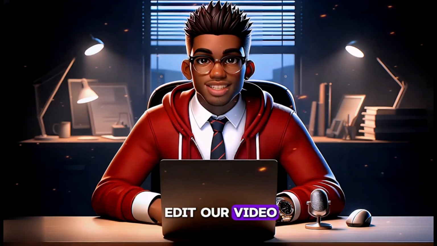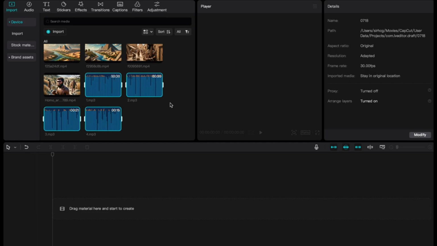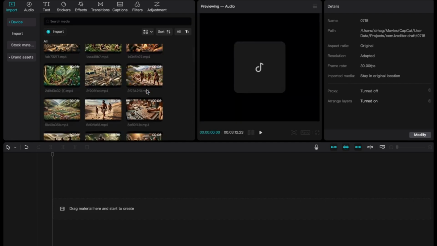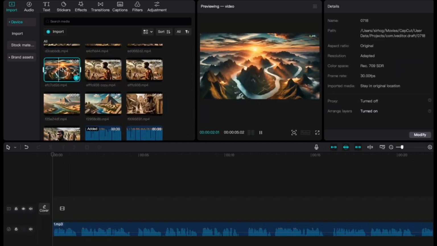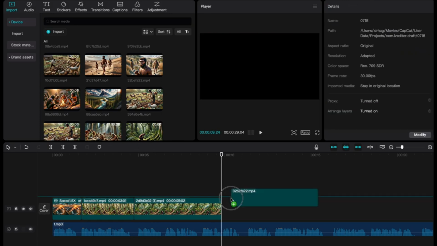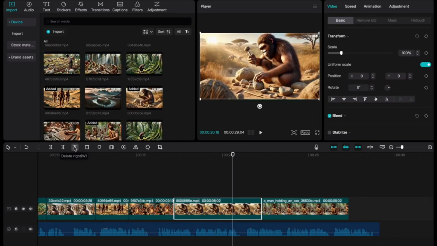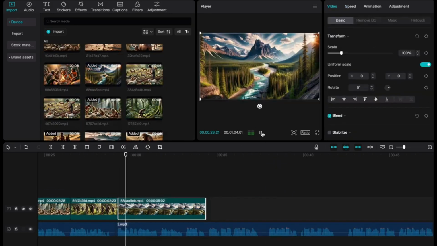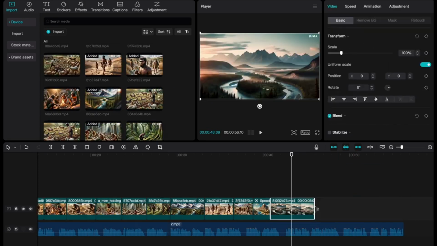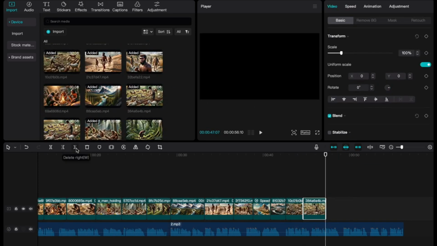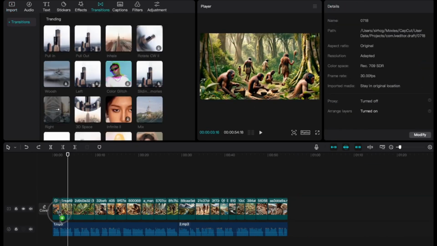Now it's time to edit our video. Let's open CapCut and import our clips, voiceovers, and soundtrack. First, we'll add our voiceover to the timeline and arrange the clips to match the flow of our story. Depending on the narration, we may need to shorten some clips and speed others up as necessary to maintain a smooth and engaging narrative. Next, we need to add some transitions.